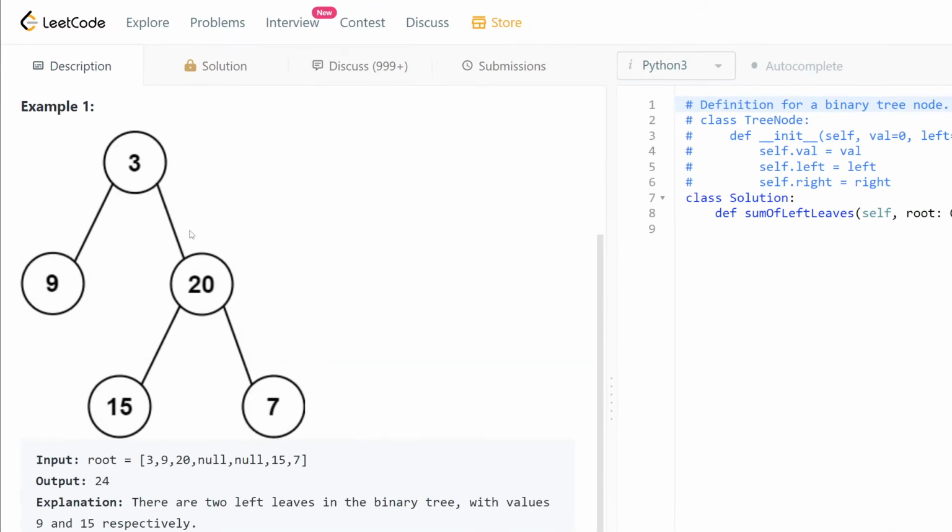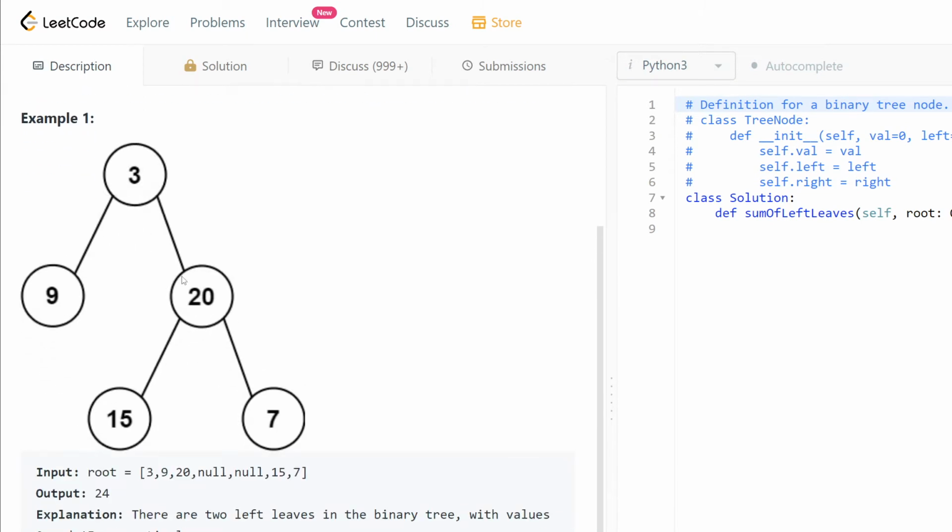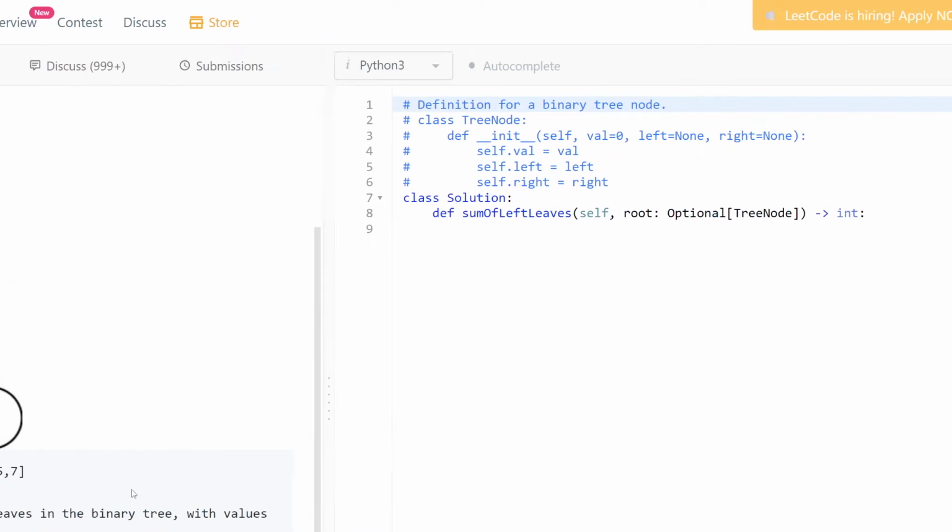For example, what is our tree? The left leaves are 9 and 15, and their sum is 24. So we return 24.